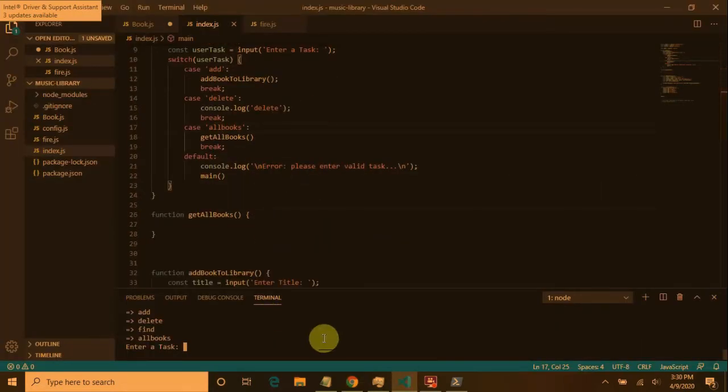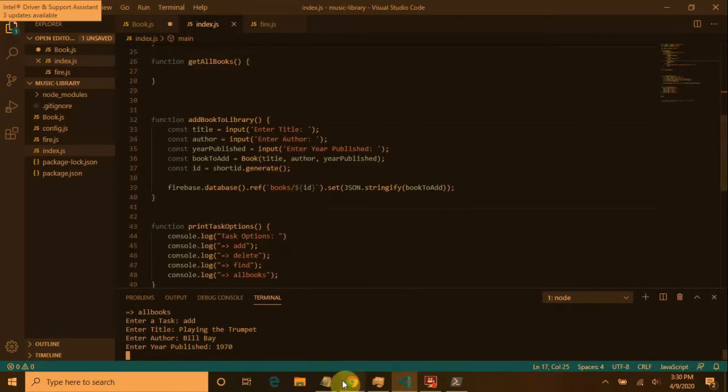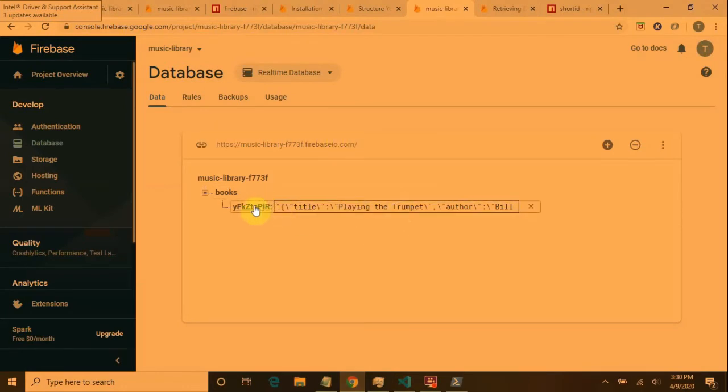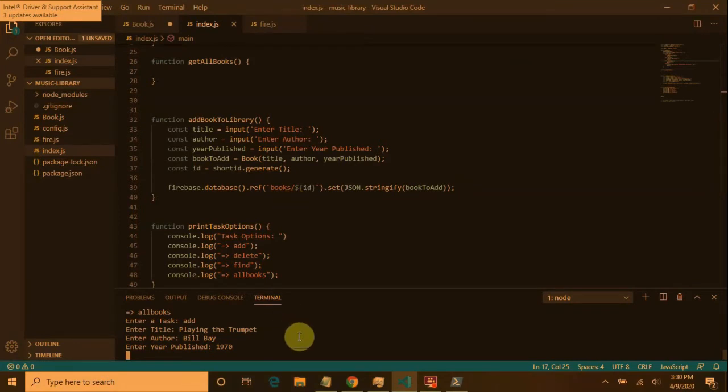And let's add. We're gonna add Playing the Trumpet, Bill Bay, 1970. Okay, and of course it hangs because we don't have anything after, but there it is, right? And it's got this unique ID now, which I think is what we need. Let's try one more. Now if we refresh the program and add a new book, we should have both books there. I can't believe it took that long to solve, but I'm glad it solved it, right? So that's great.